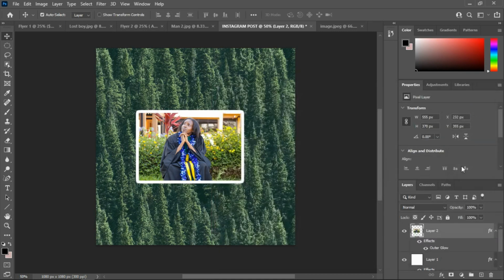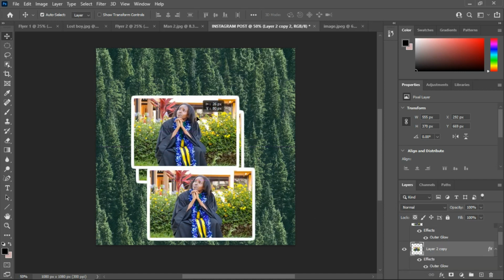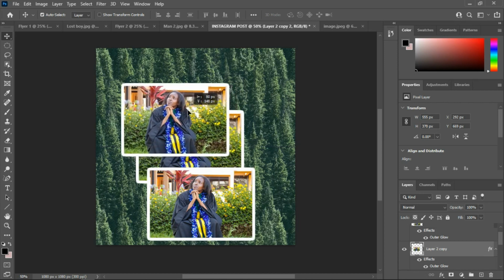So the next thing that I'm going to do now is to duplicate this layer. Do you remember the shortcut, Ctrl+J to duplicate the layer? So 1, 2. We have duplicated this layer. So layer 1, layer 2, and then layer 3. So let me move it out.